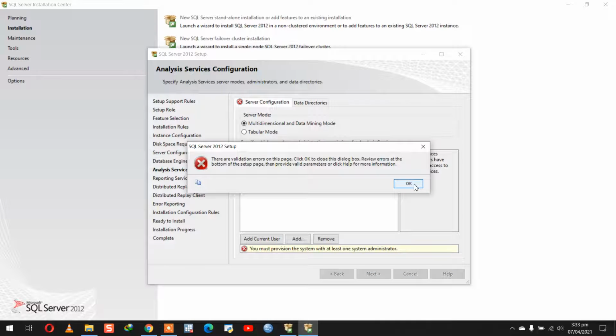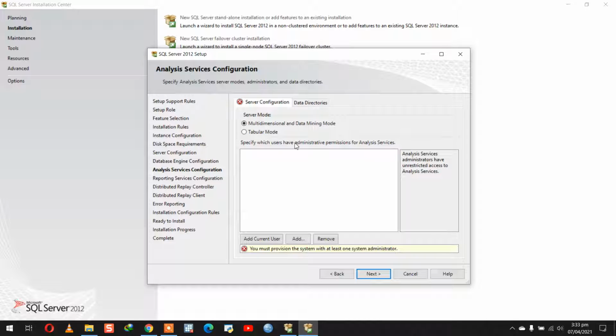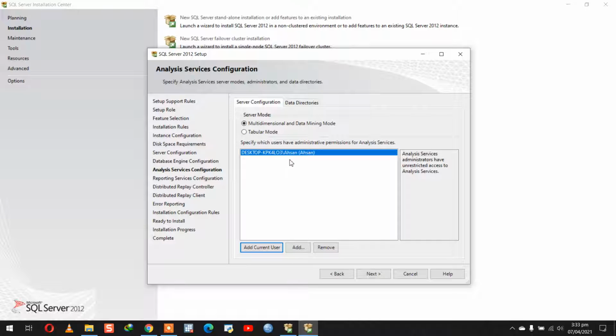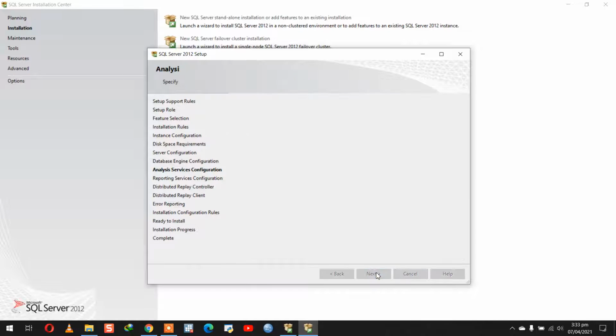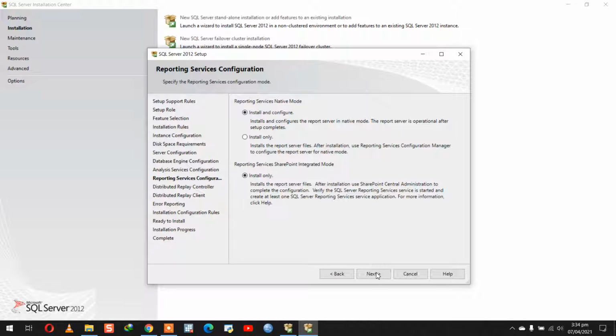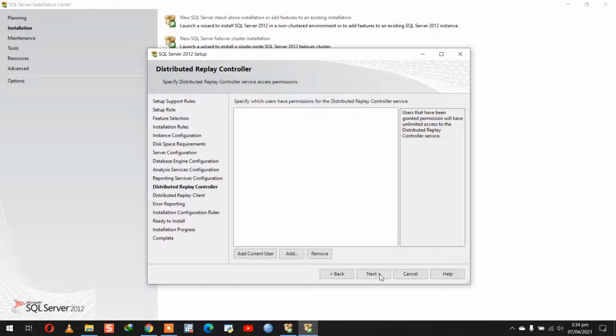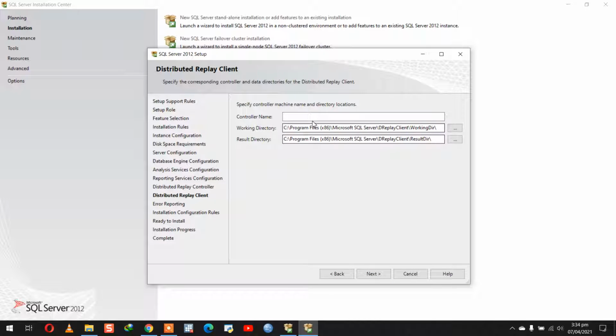Then what else is it requiring? Specify users, right? Add current user. So I have added my current user, and this report service. Alright, I'm just moving with the default settings. Name of the controller, I think I did mention it last time.